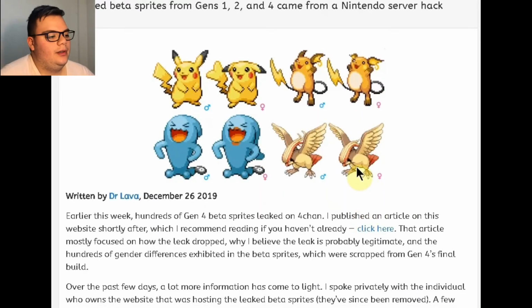And here, this is Pidgeot, right? It's not Pidgeotto, it's Pidgeot. The female version has less hair. That seems okay, to be honest. I mean, it's very subtle, I would say. But if they implemented it at the time, I think it would have been okay. To be honest, it's not that wow.